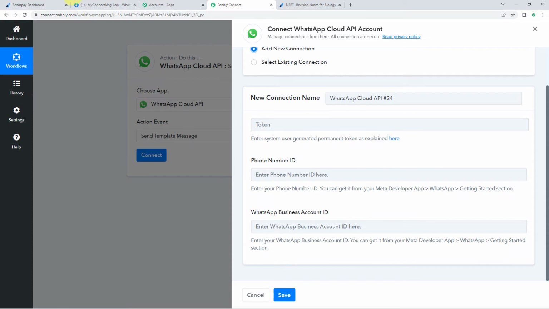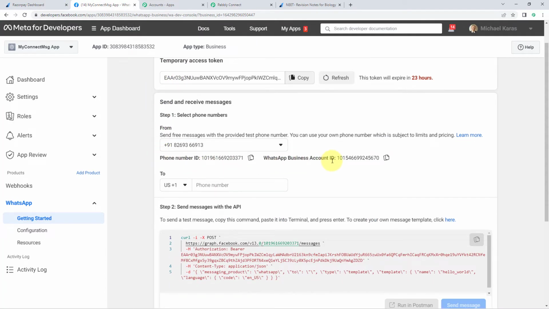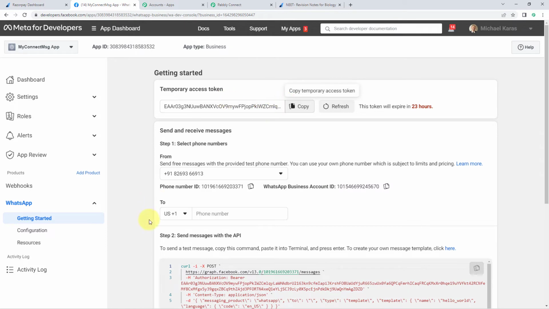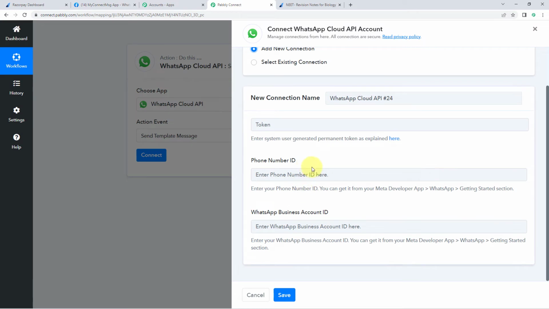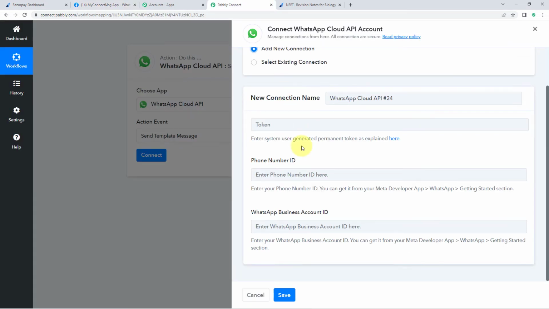So guys, after creating your account and reaching this app dashboard page, here we have the phone number ID, WhatsApp business account ID and temporary access token. So you can copy the phone number ID and WhatsApp business account ID from here and add them in this Pabbly Connect connection window. After adding them, it also asks us for the token. The token which we get on this app dashboard page is a temporary access token, which means this token will expire every 24 hours. But don't worry guys, there is a way by which you can generate a permanent access token, and you can add that token and make the connection permanent.